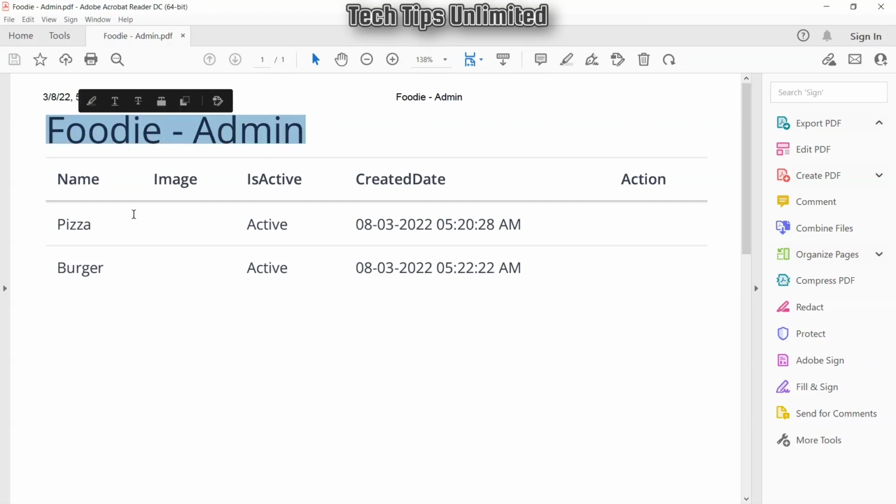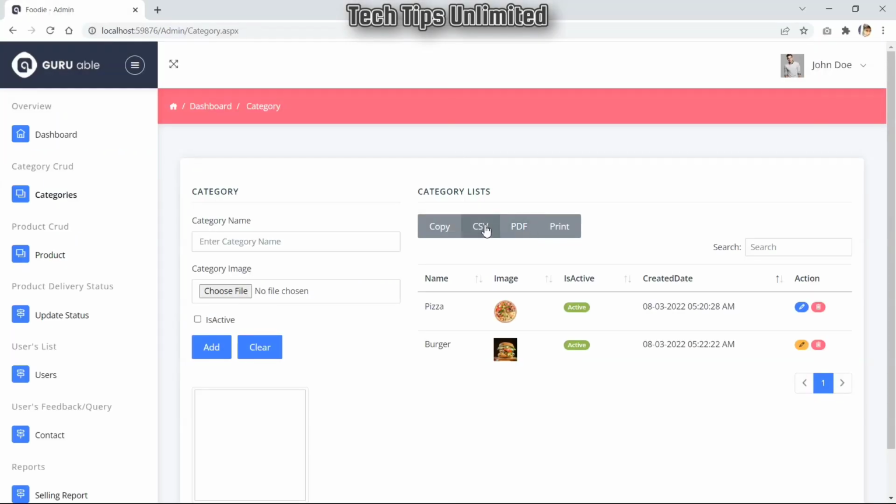In the name column, there is no image. It will not save the image, right? We are displaying the image in the image URL, and then the action, that is the link button I have taken, so these two columns won't be saved in this PDF format. So it will display the other records. Okay, so let's close this. CSV, it will save. You can see here admin.csv. Double click on it, it will open.